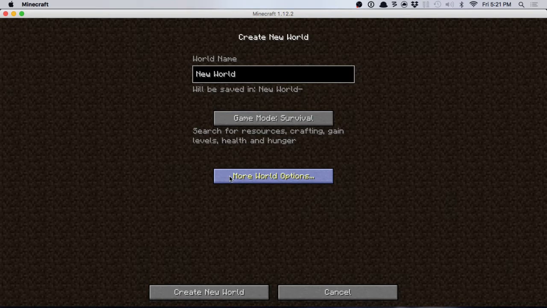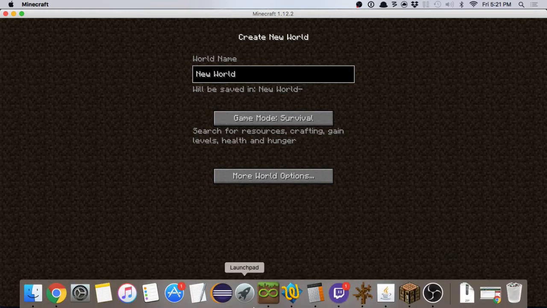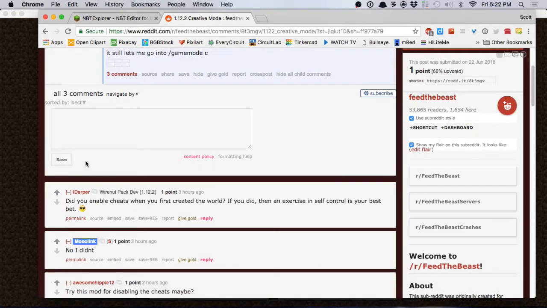What cheats does is it allows you to set game rules, like set the time of day and the weather. But also you could give yourself items, and you could change game modes like creative and survival. I'll show you how to change it for a world that has already been created, either one way or the other.